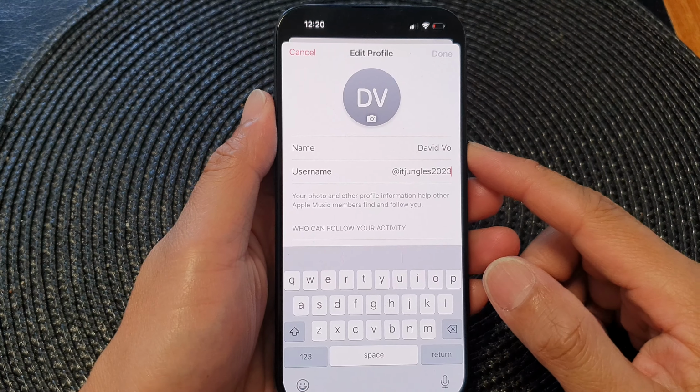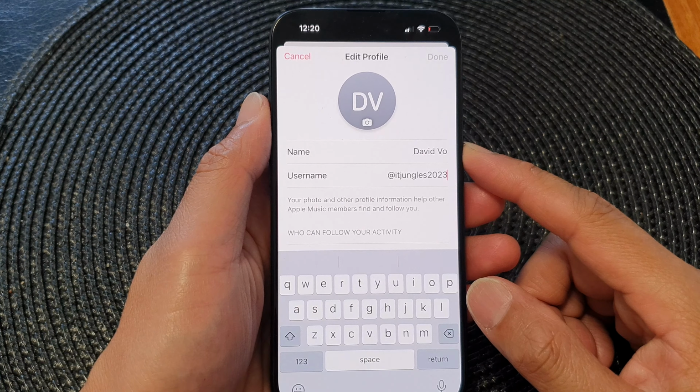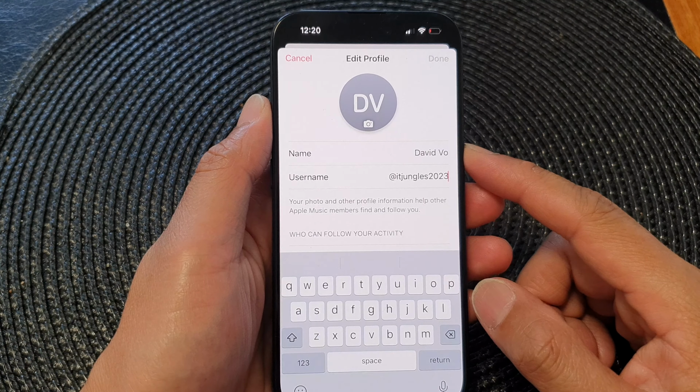Hey guys, in this video we're going to take a look at how you can change your music profile name or username on the iPhone 15 series. First, swipe up at the bottom to go back to the home screen.